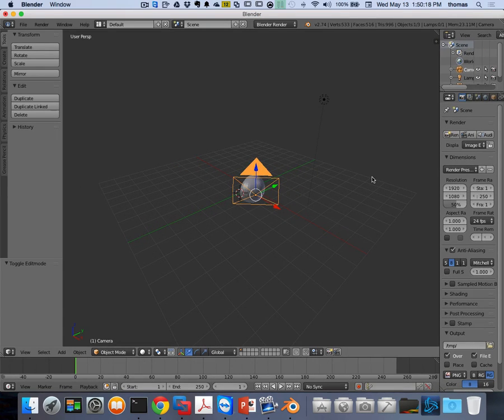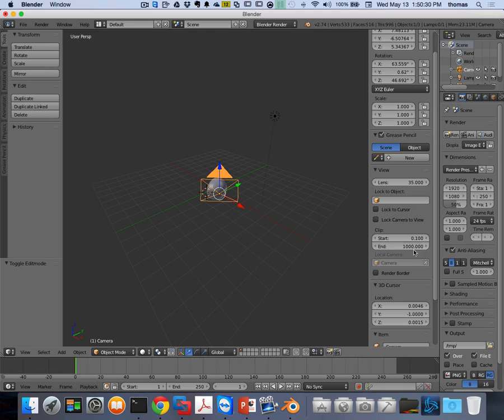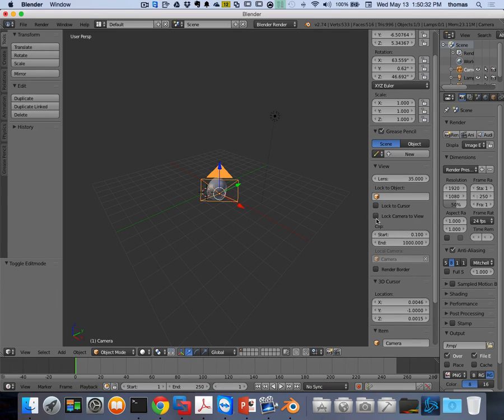The nice thing to do, and what I recommend too, is press the N button when I want to look at the camera in a specific space. Take a look. N. Now I've got my numeric options here on the right-hand side. I want to click on Lock Camera to View, this checkbox. Check Lock Camera to View.